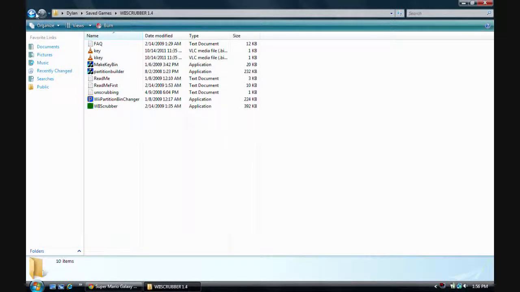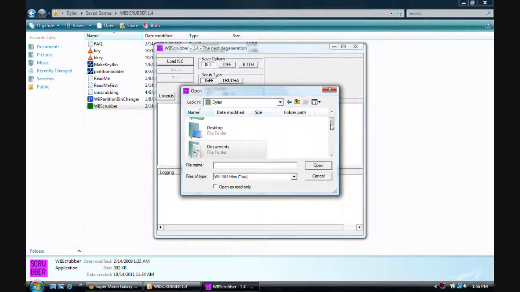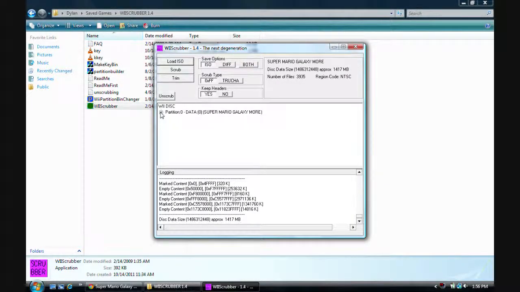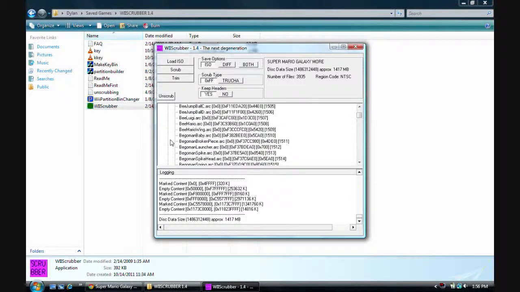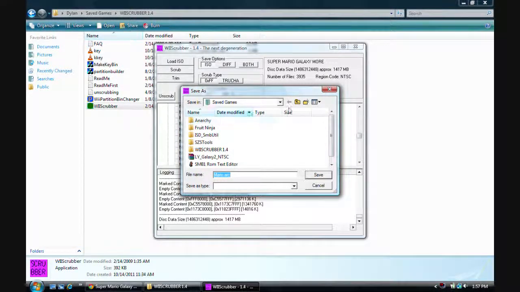Now what you want to do now is go to WiiScrubber, open it, load ISO, look for the Super Mario Galaxy 2 ISO, which is in saved games in my case, and this is it. Now I want to open an object, so object data, Mario, let's look for Mario. Mario, here, Mario. Now right click and extract, choose where to extract it to. I'm gonna make a new folder here called arc files, save.